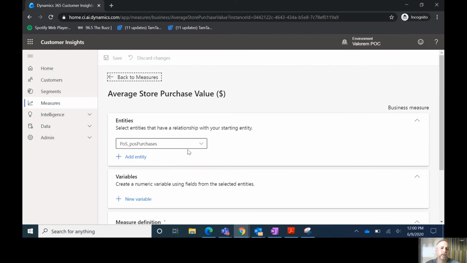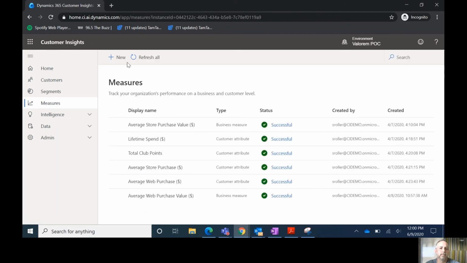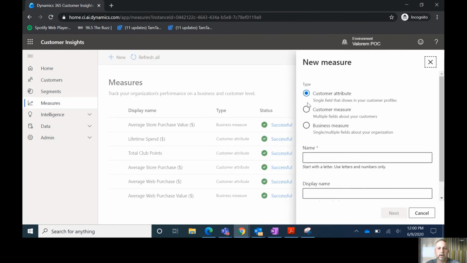So those are the three measure types that are available in Customer Insights. They all have their own special uses and needs. As a quick summary, customer attributes are a single field that shows in the customer profile. The customer measure is multiple fields about your customer, and then the business measure is single or multiple fields about your organization.